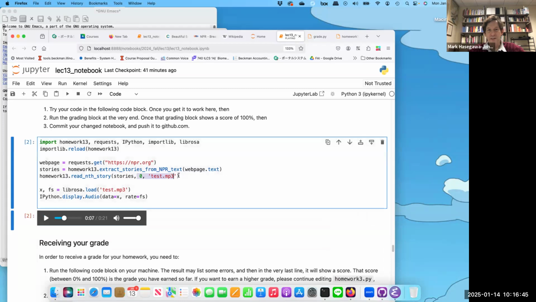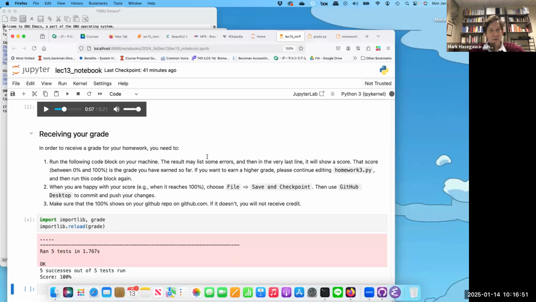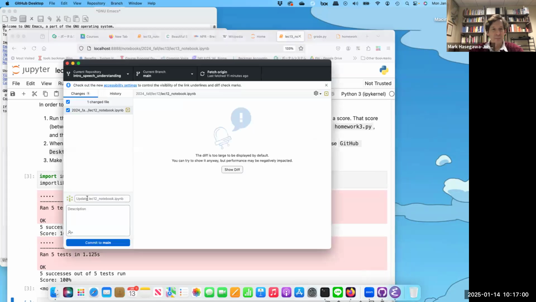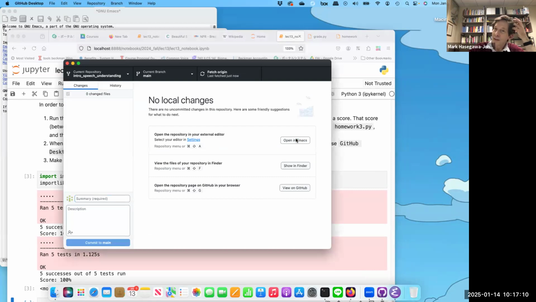Okay, so it's reading story 0. All right. If that's all good, then let's try seeing if grade.py actually works. Oh, and it looks like grade.py works. All right, very good. So now that that's happened, we should be able to go to GitHub Desktop and correct homework 13 and push it to the origin. Actually, I'm not sure if I'm going to have a version problem here as well, but let's find out.